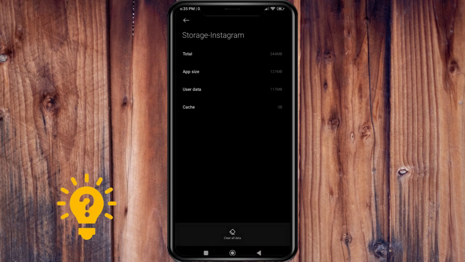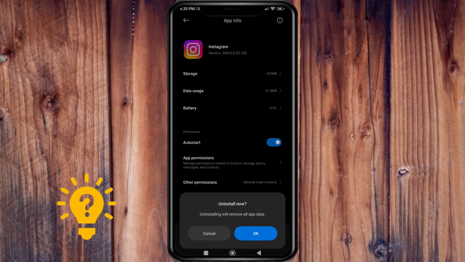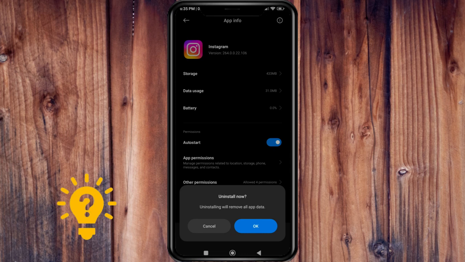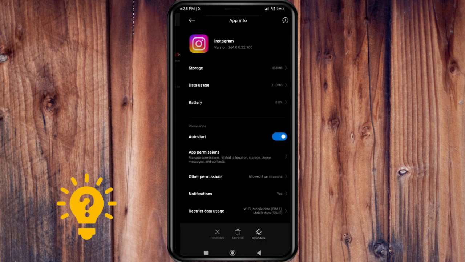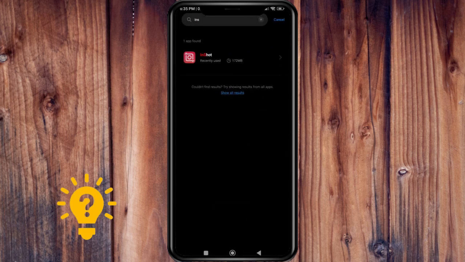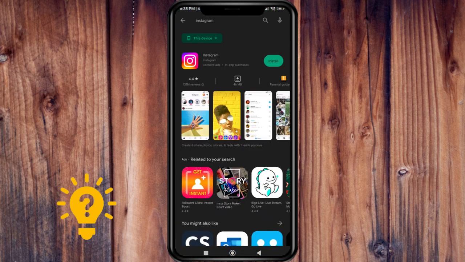Just press OK and press uninstall. So it's already uninstalled. Then you'll go again to the Play Store and you'll just install the Instagram again. And that's how you remove the Instagram cache.